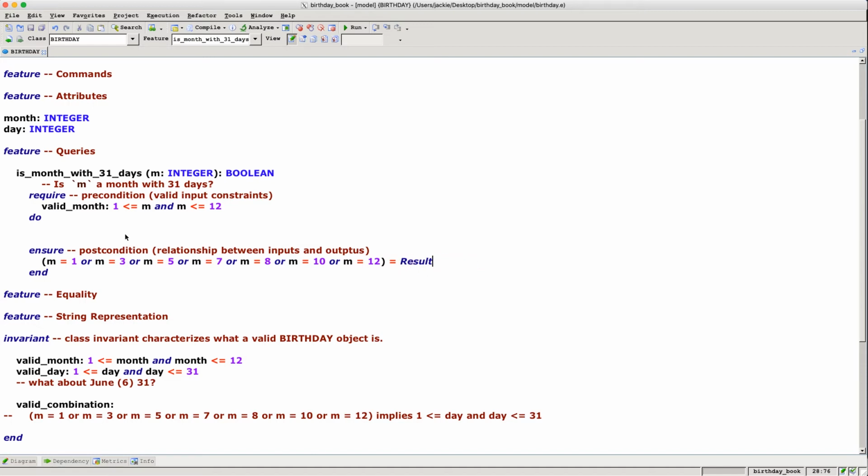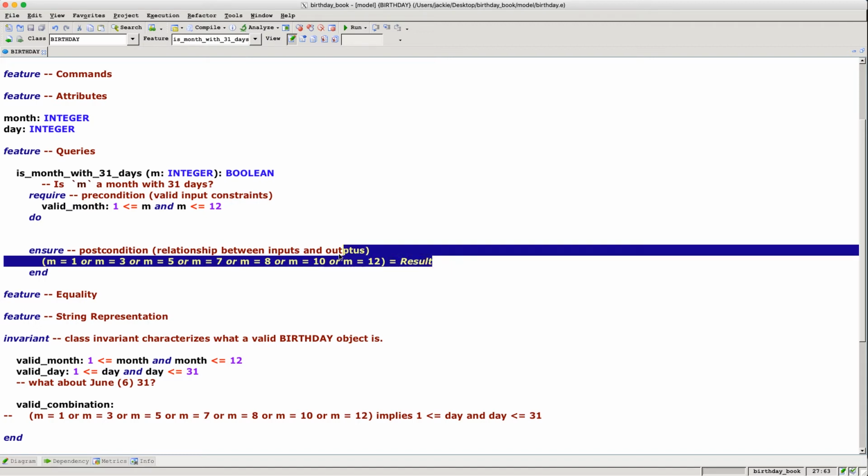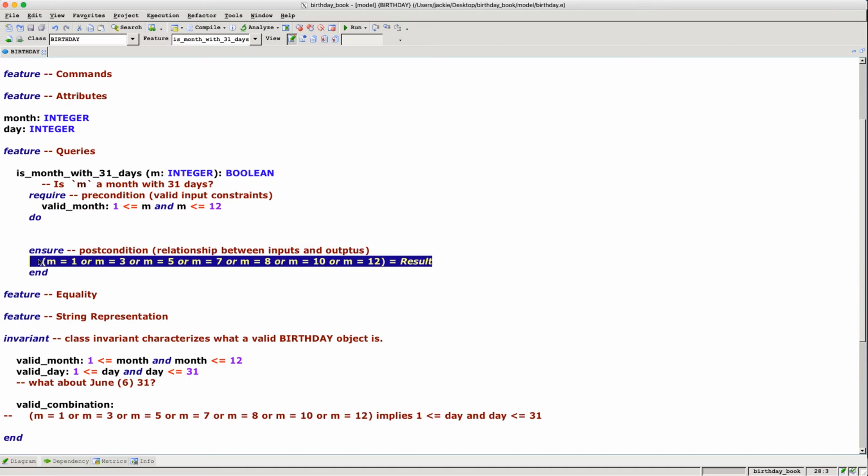You can think about it in the following way. Because it's if and only if, we can interpret it in two ways. When m is any of these values, that implies result is actually true. And when result is actually true, that implies m is any of these values. Okay, that's if and only if. Study this a little bit. If you've got questions, please get to me.